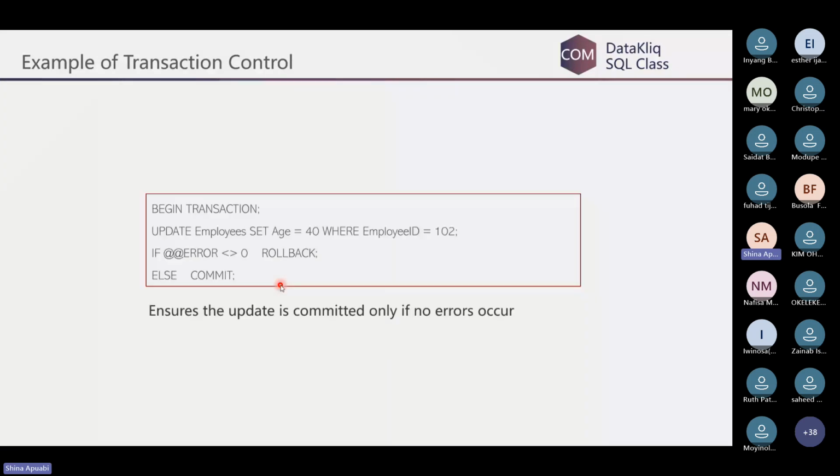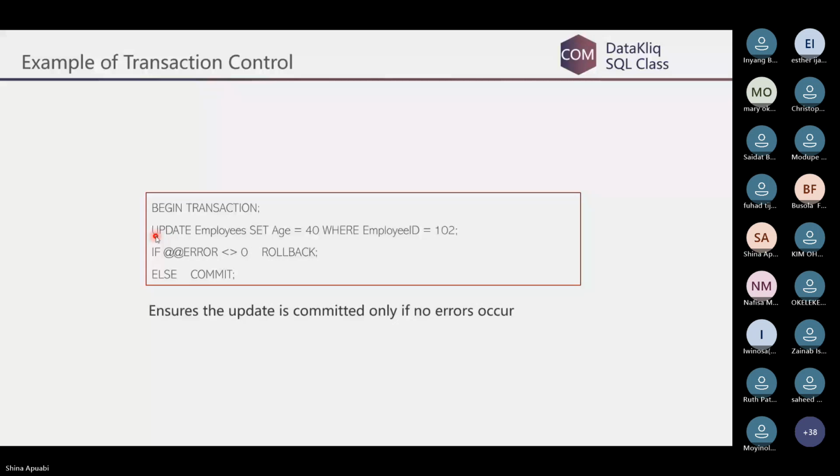Okay, we want to look at an example and it makes sense. So let's say, this is a very common one in a financial institution, especially when you are trying to set the rules. Now, let's say you want to edit some information and you say, okay, update employee. Now say set, just like the other one, the update. If the age is 40, where the employee ID is 102.